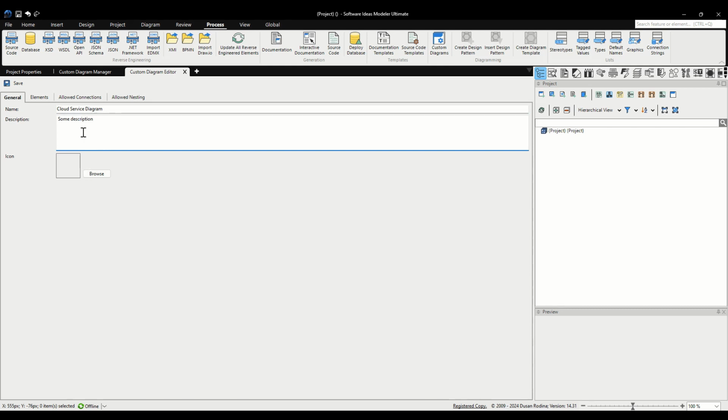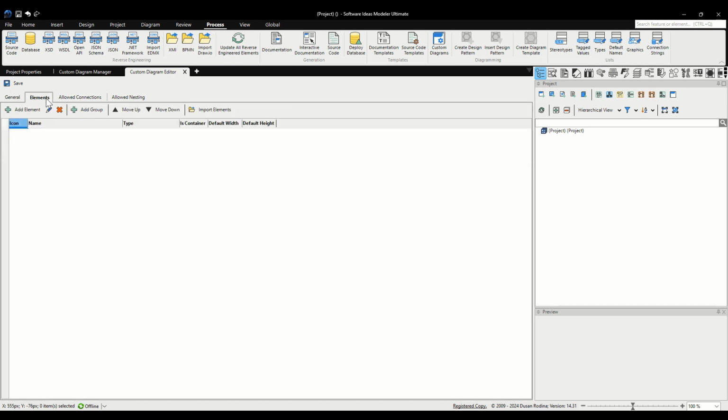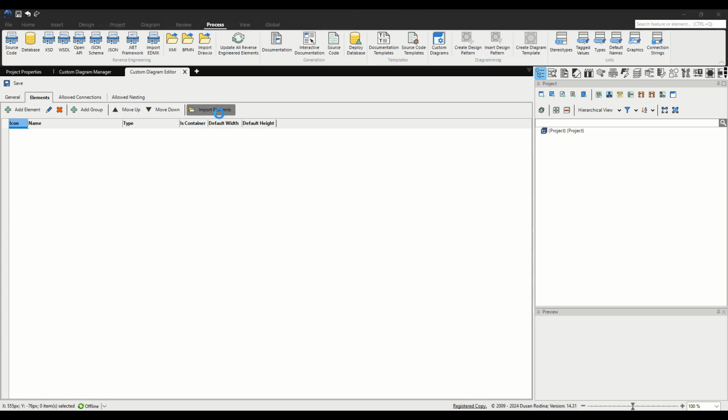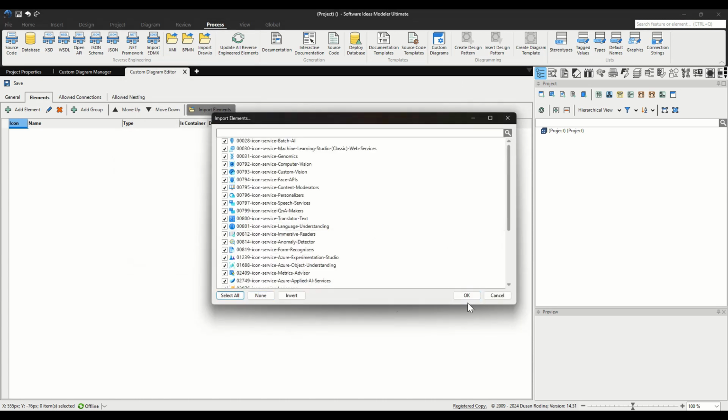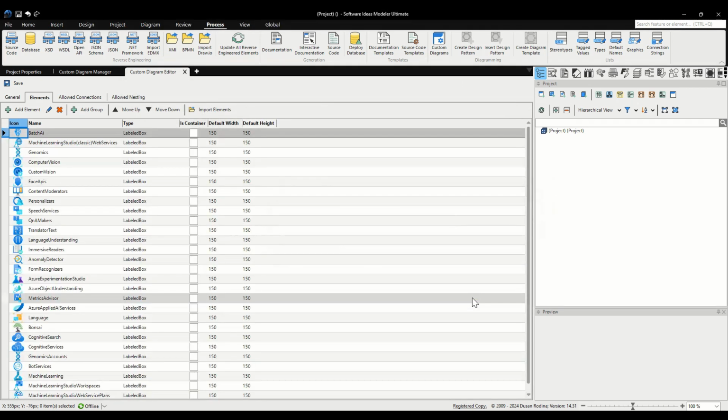Switch to the Elements tab and click on Import Elements. Select a folder containing your icons in either PNG or SVG format. Once the icons are displayed, you can select all, or deselect any that don't fit your vision. Click OK to import your selections. For each image imported, a custom element is created, defaulting to a labeled box.